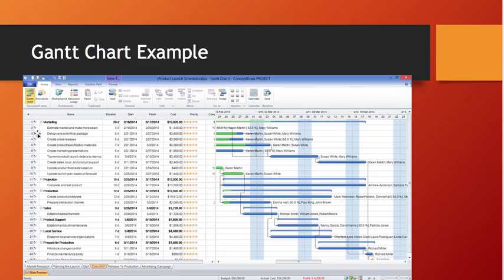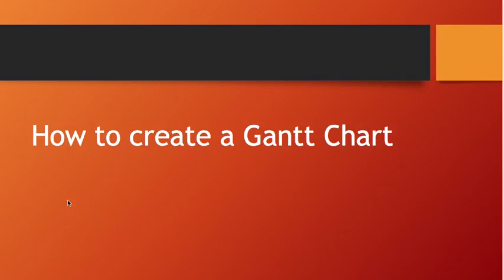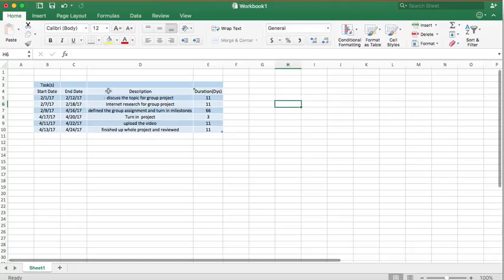And this is a simple example of how a Gantt chart looks, with the lengths, durations, starting dates, finish dates, cost, and also priorities. The bars show you the overlaps and the durations. Now, finally, we're going to discuss how to use Excel to create a Gantt chart, because some software is complicated for this purpose. So to save time, I have already created the tasks, starting dates, end dates, descriptions, and durations for my project.